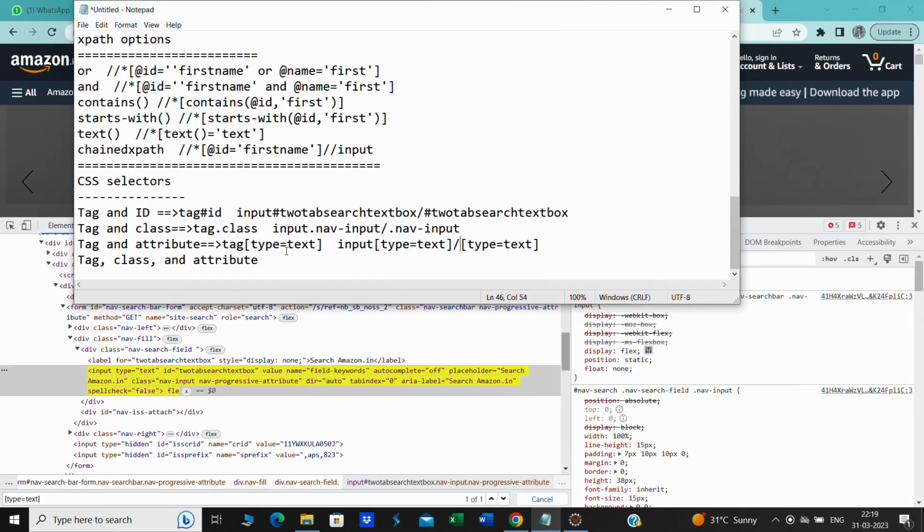Not only type, any attribute which is available for this web element, we can use for the CSS selector tag and attribute combination. It is not that we have to use type. There will be many attributes available for the web element, so we can make use of any attribute to identify the web element by tag and attribute combination. But in the ID and class combination, we specifically have to use class and ID. In the attributes, we do not have any restriction like that, so we can make use of any attributes.